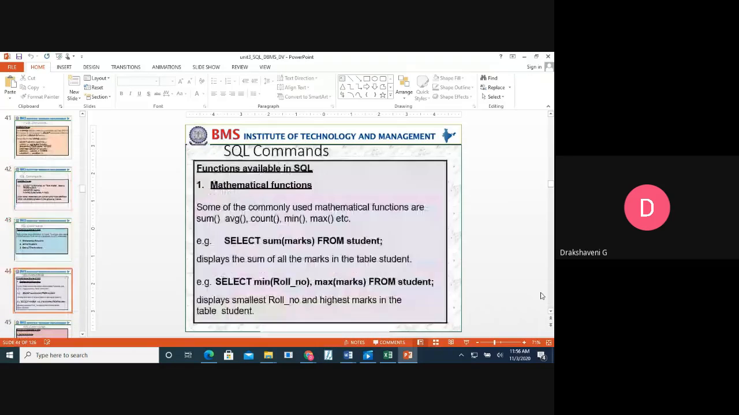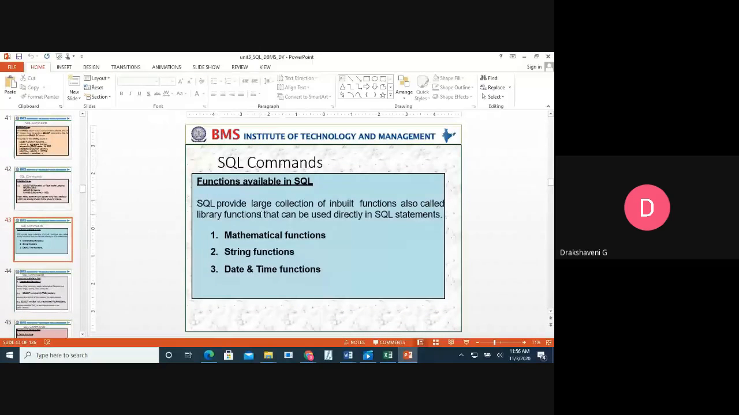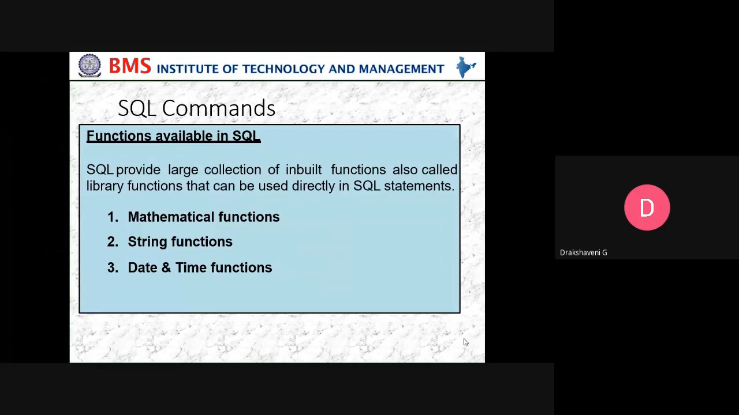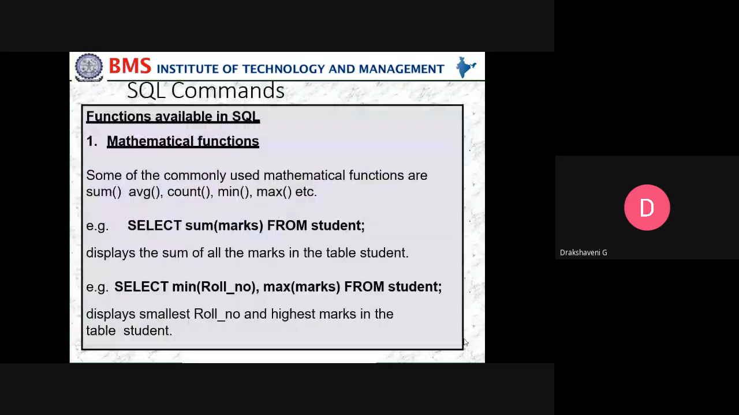Okay, so we'll start today with math functions. Functions available in SQL: SQL provides a large collection of inbuilt functions, also called library functions, that can be used directly in SQL. That is mathematical functions, string functions, date and time functions. So first we'll see about mathematical functions. What is this mathematical function?